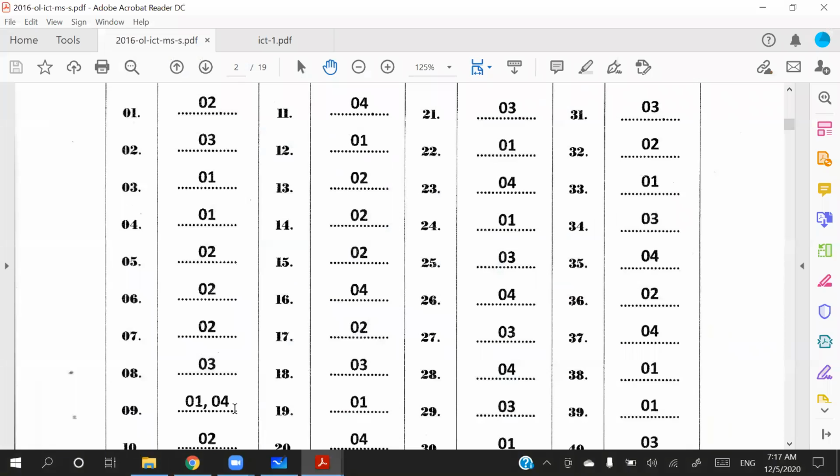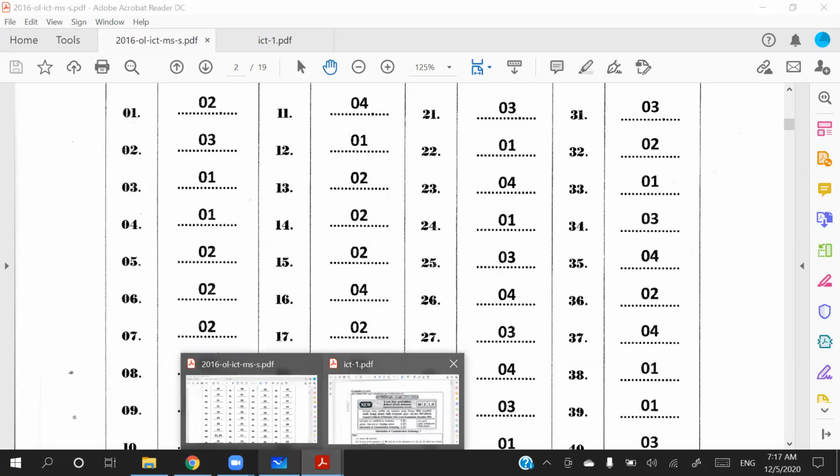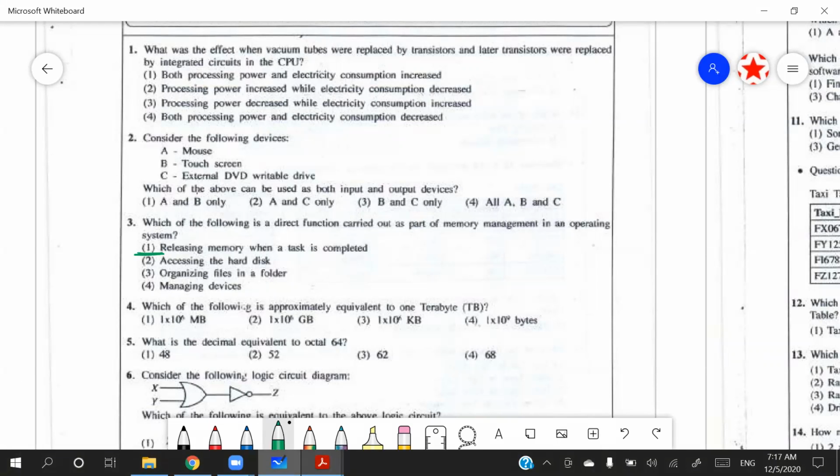For the third one, it is the first one, right? They may have stuck with the direct function. Managing devices also we can take as a direct function. Yeah, releasing memory when the task is completed is a very direct one. Even with managing devices, still we are talking about managing input and output devices.